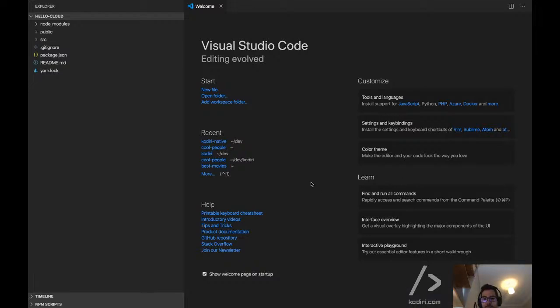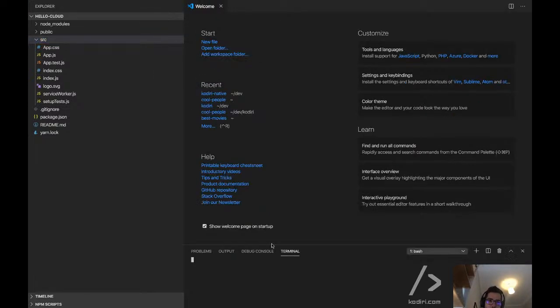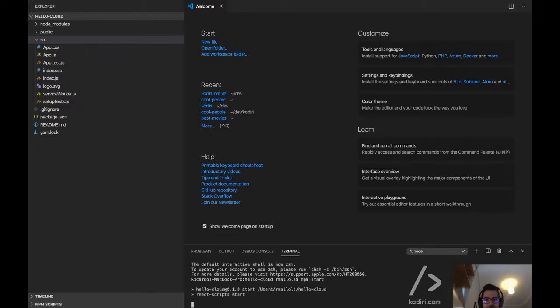So when tomorrow someone asks me, how do I start? I'll tell you, please watch the video that we recorded yesterday. All right, so this is a basic React application. Let's start the server. So terminal, new terminal. And then, to start the server, you type npm start, as you do every single day.